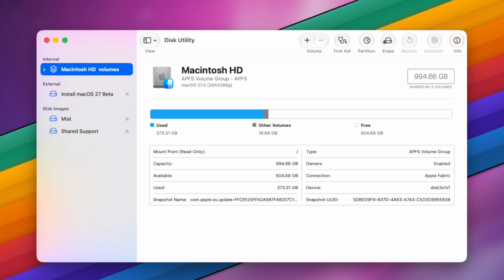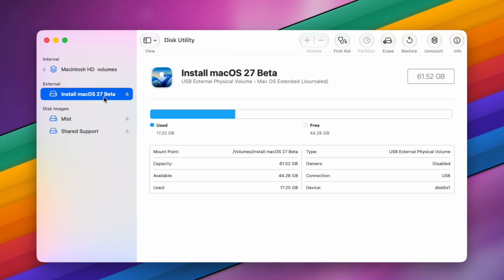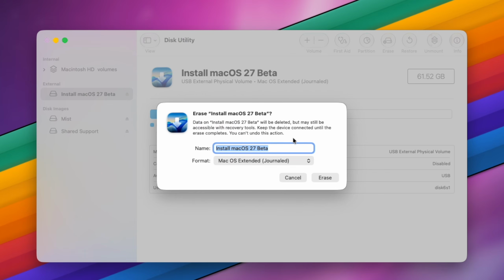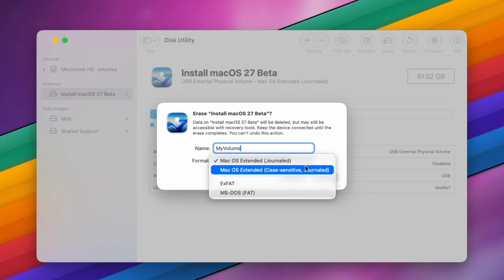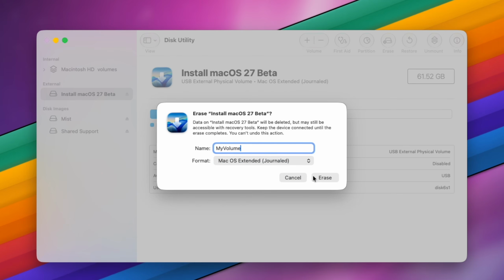Now that we have Disk Utility open, you're going to go to the external section and click on your USB drive. As you can see here, I've already set it up as a macOS Golden Gate installer, but we're going to be formatting it by pressing the erase button here. We're going to name it MyVolume, capital M, capital V. This is important, so make sure you name it MyVolume. Under Format, you're going to make sure you have macOS Extended Journaled selected.